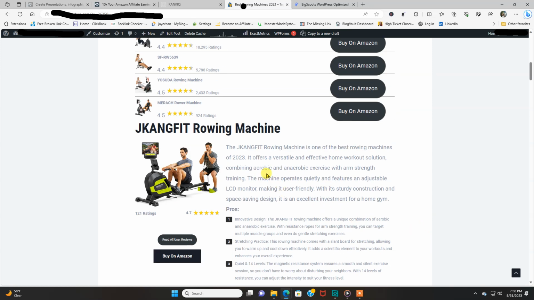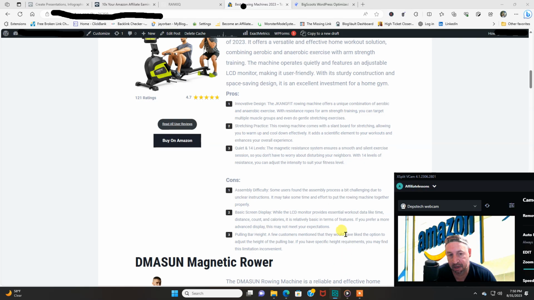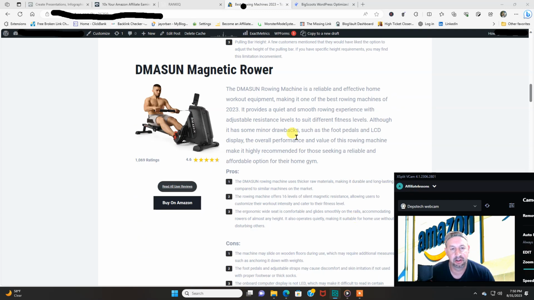How does it read? The J King Fit rowing machine is one of the best rowing machines of 2023. It offers a versatile and effective home workout solution combining aerobic and anaerobic exercise with arm strength training. The machine operates quietly and features an adjustable LCD monitor, making it user-friendly. With its sturdy construction and space-saving design, it is an excellent investment for a home gym. Then it's got your pros, it's got your cons, and it's got all that good stuff.